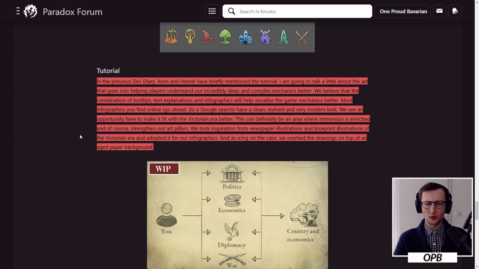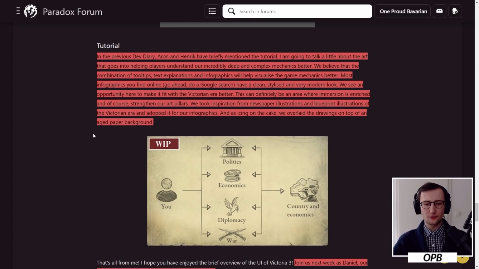Most infographics you find online, go ahead, do a Google search, have a clean, stylized, and very modern look. We see an opportunity here to make it fit with the Victorian era better. This can definitely be an era where immersion is enriched and of course strengthen our art pillars. We took inspiration from newspaper illustrations and blueprint illustrations of the Victorian era and adopted it for our infographics. And as an icing on the cake, we overlaid the drawings on top of an aged paper background.